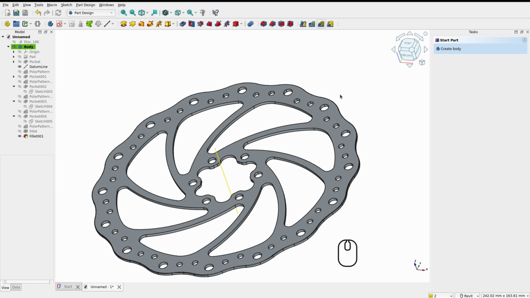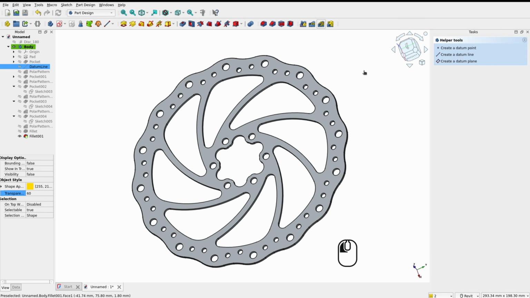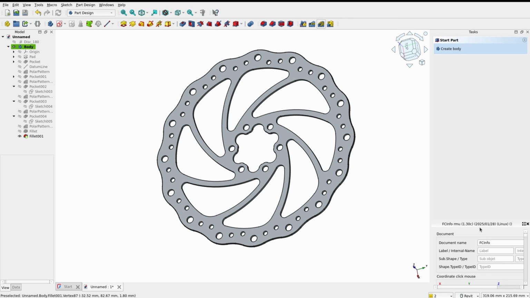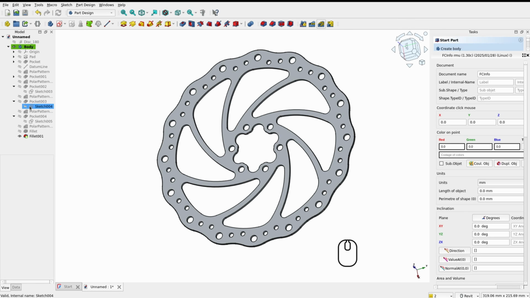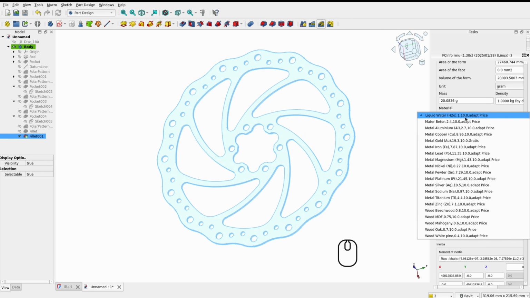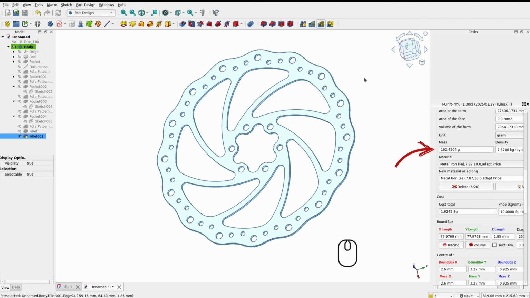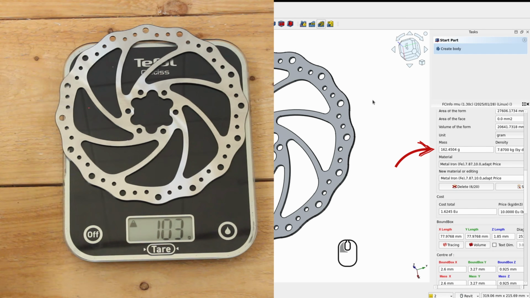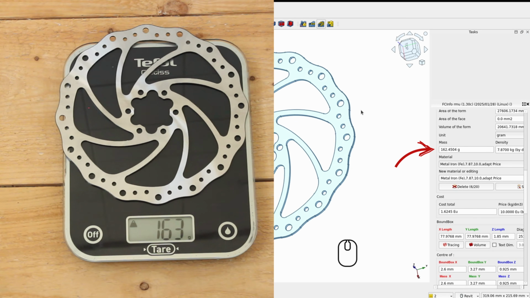We've now finished the reverse engineering of this bicycle disc. And to prove how accurate the modeling is, I'll use the FC info macro to get the weight of the part. By selecting the final fillet and setting the material to metal iron, we get a weight of 162.45 grams, which is very close to what I measured on my kitchen scale.